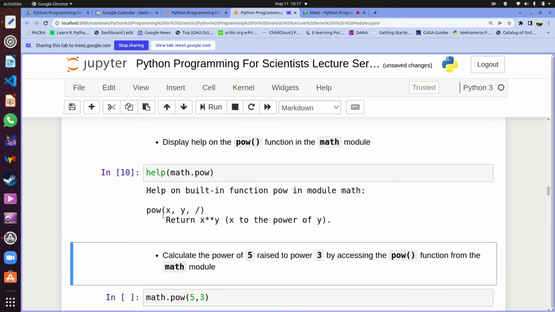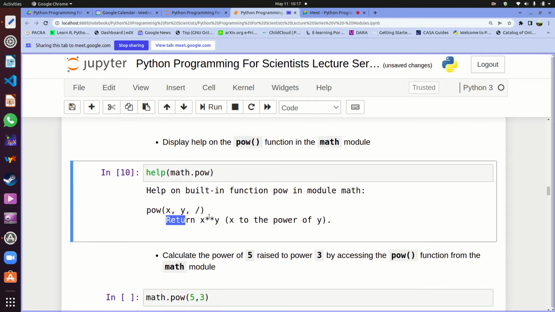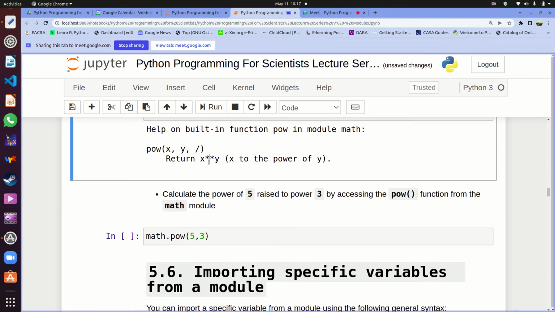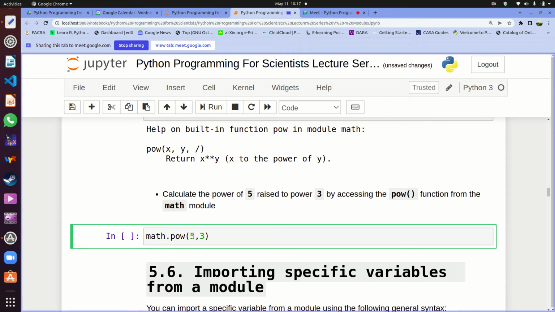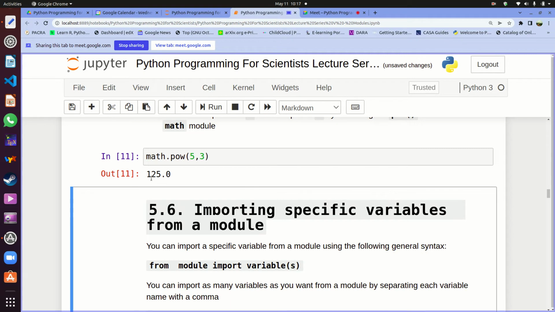Here you get an explanation: returns x raised to the power y. This is something you can do manually. We know how to do this, but if you want to use a function, then you can use that. So in this particular case, you say math.power 5 raised to the power 3. If you do that, you get your 125.